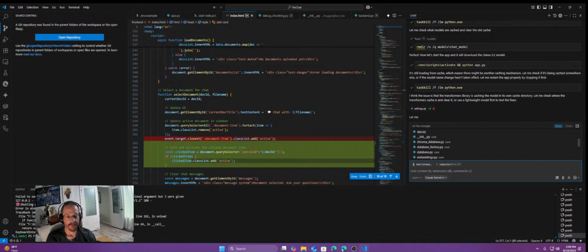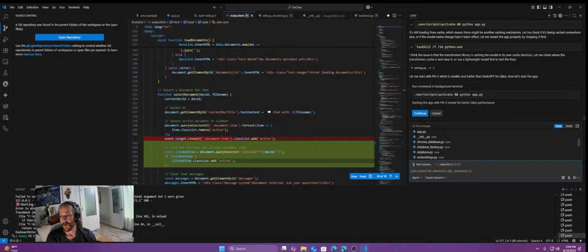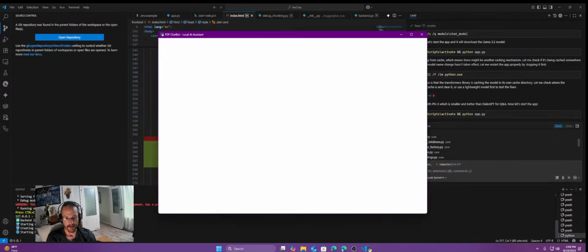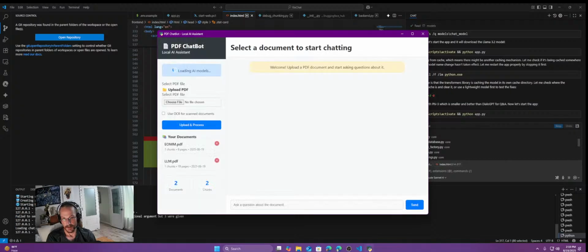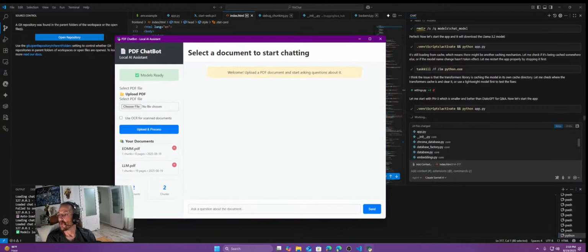Yep, yep. Damn robot is like, oh, you're so smart, you're amazing. What the fuck? Let me start with 5.3 smaller and better. No, we don't want 5.3.